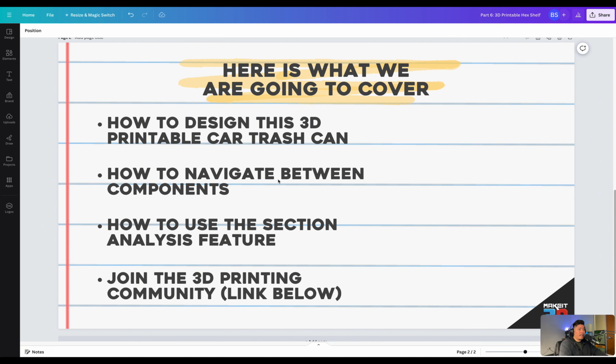Additionally, we're also going to learn how to use the section analysis feature within Fusion in order to get a good section analysis look of our product and design and make sure that it is going to work and fit together.